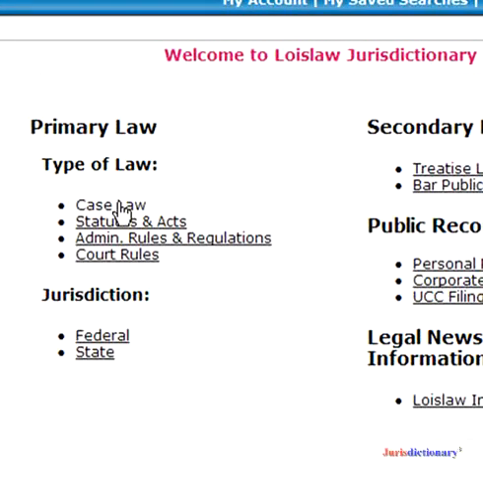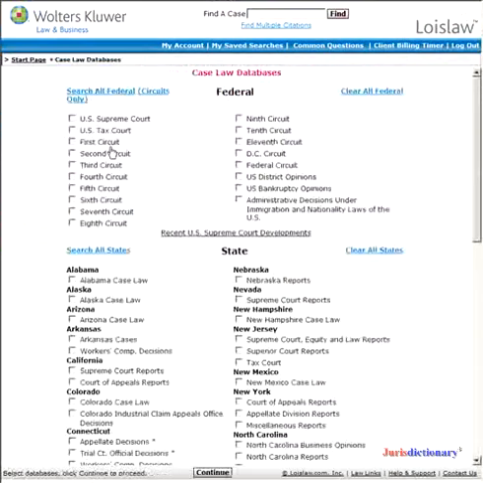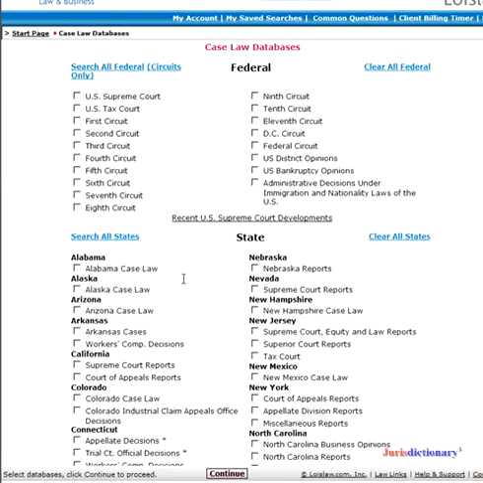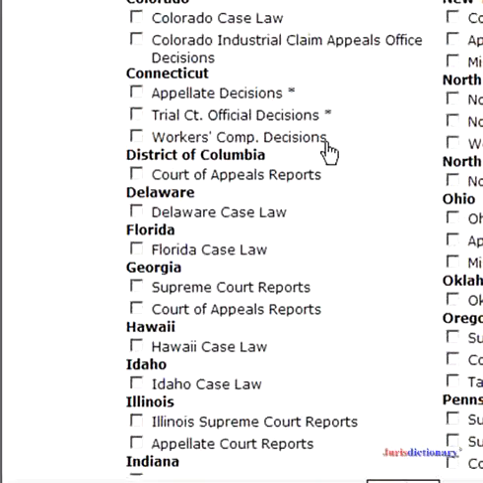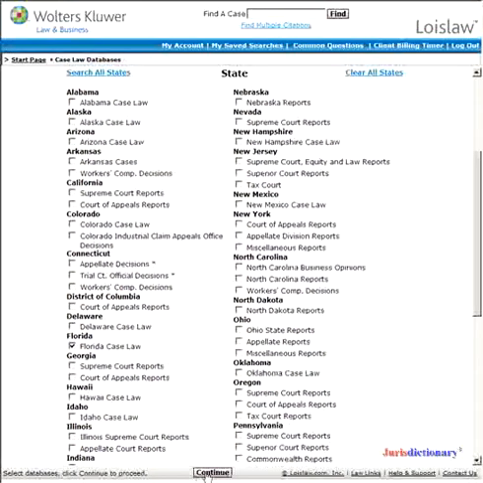We're using Lois Law. You can find this at loislaw.com, a very deep and expansive legal database. And you can sign up for this yourself. It's not very expensive. We'll scroll down here to Florida case law. We'll put a check mark in that box and click continue.